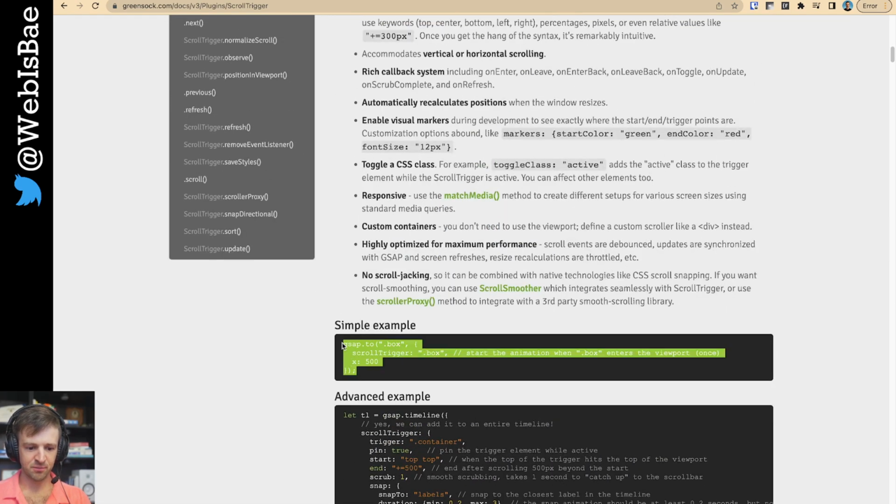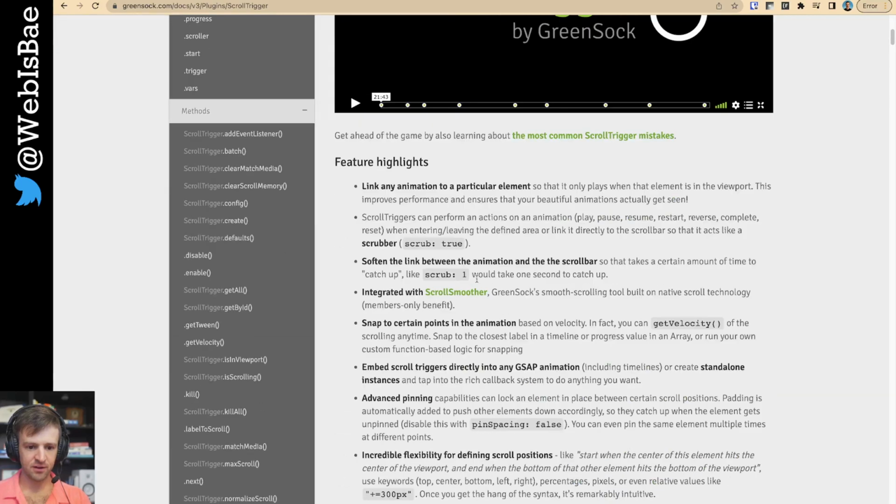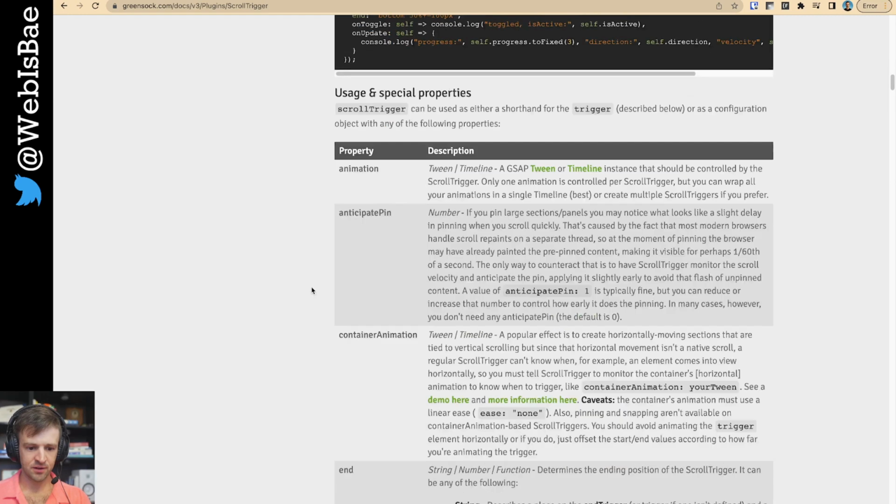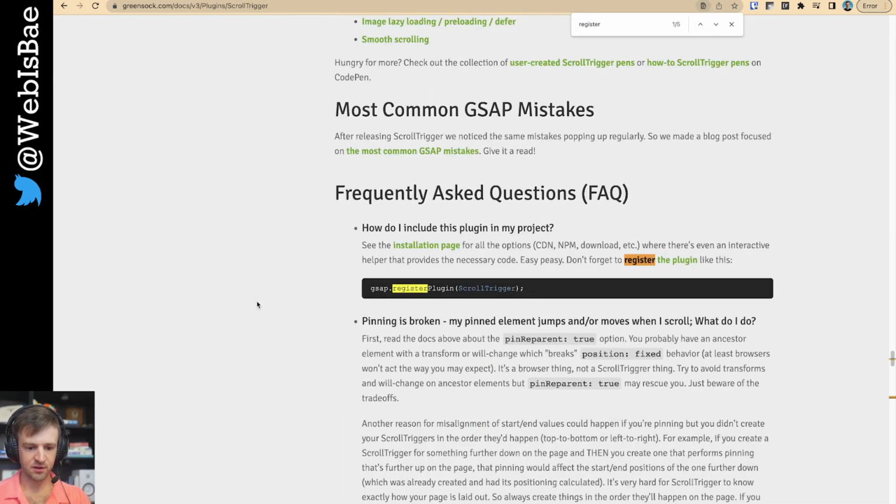And so this is a simple example of how to use it. Maybe they don't have their registerPlugin in here. Let me search register. Yeah, here we go.